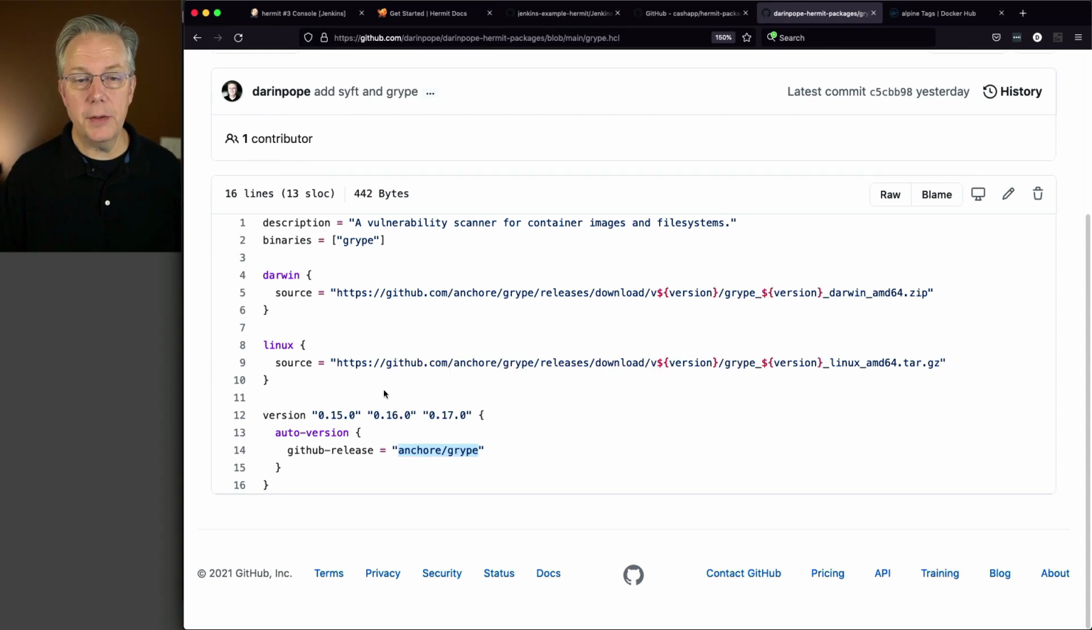Now, you'll also notice that I've defined both a Darwin, which is for macOS, and for Linux. Now, these are very simple definitions. If you go through the official Hermit releases repository, you'll see lots of different ways to define these for both Darwin and for Linux.